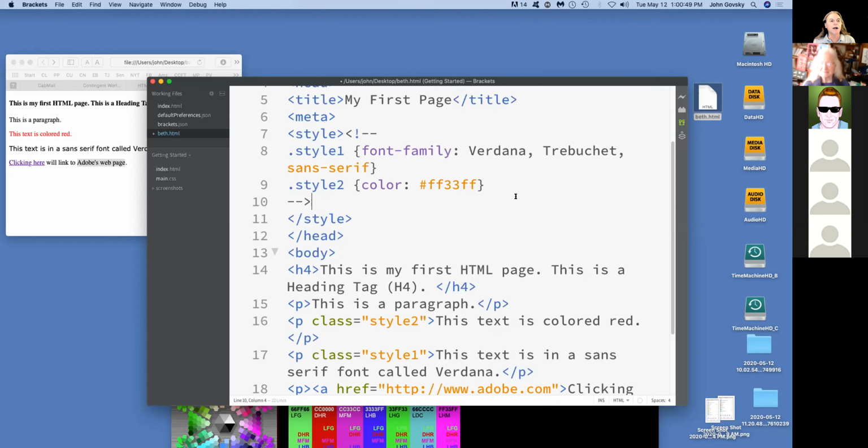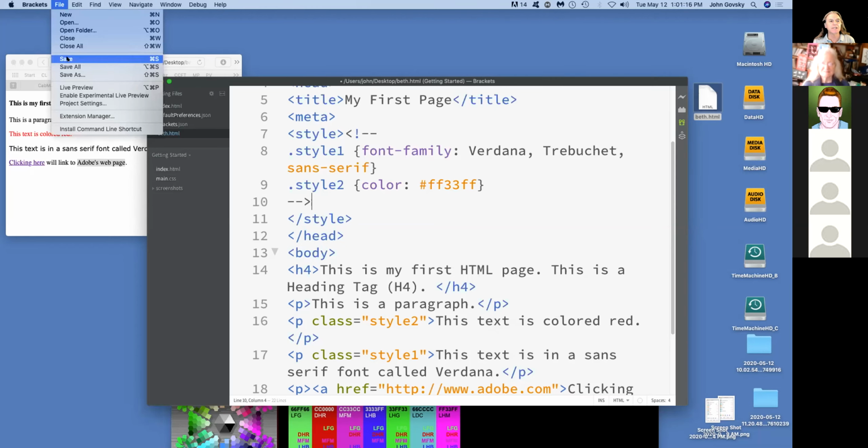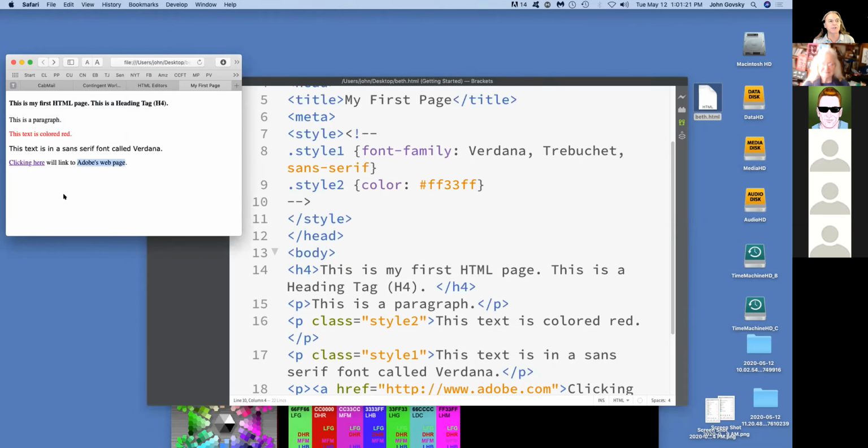Now, I have to save that change to my text document first. Then I have to go back to the browser and reload the page so it rereads it. And then the color has changed to a magenta. See that?